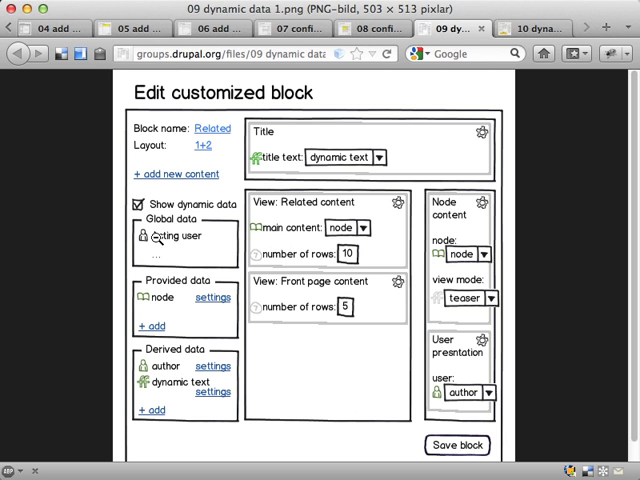Let's start on the left side. We have some dynamic data available. We have some global data always available, like the acting user. I guess you have some other information as well, like the active language, perhaps, or the time of the day, or what page is being requested, or something. These are the global data always available.